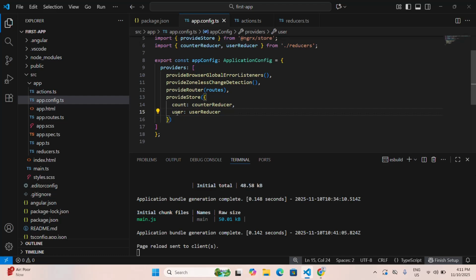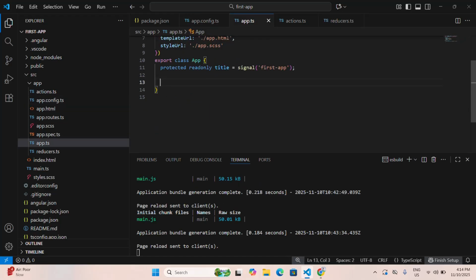The next part is how we can select from the store and how we can update the values. Before performing any actions on the reducers of our store, we need to first check whether our reducers are registered properly or not. This you won't find in many places. I am going to tell you in this video how we can check that. For that, first we need to inject this store into our app component. In my case this is the app.ts file.